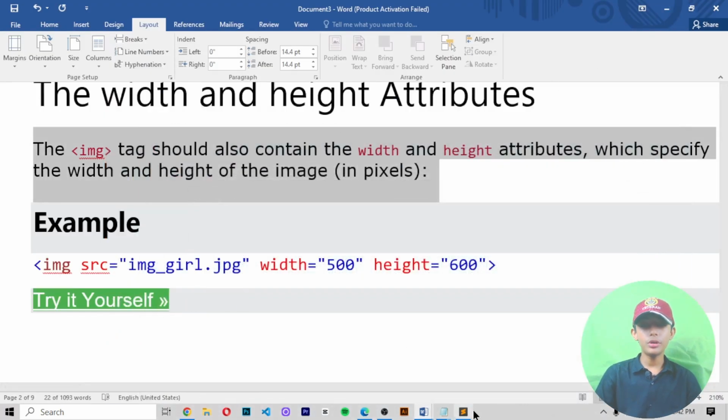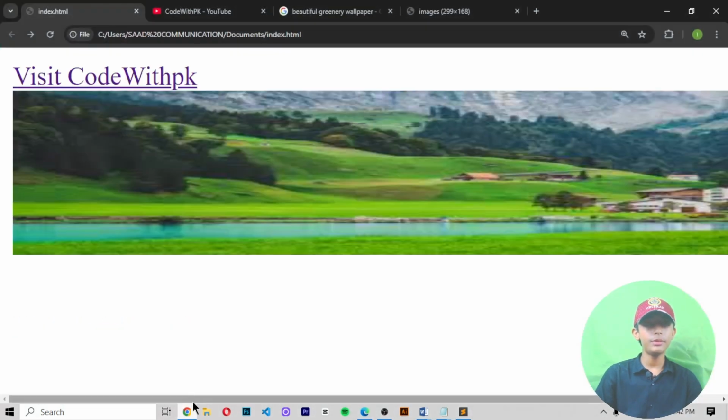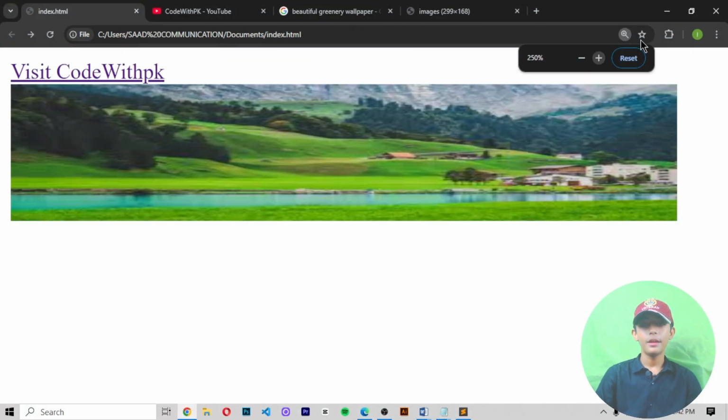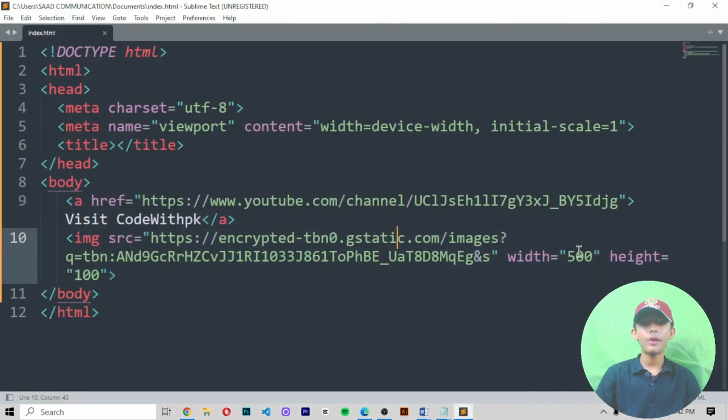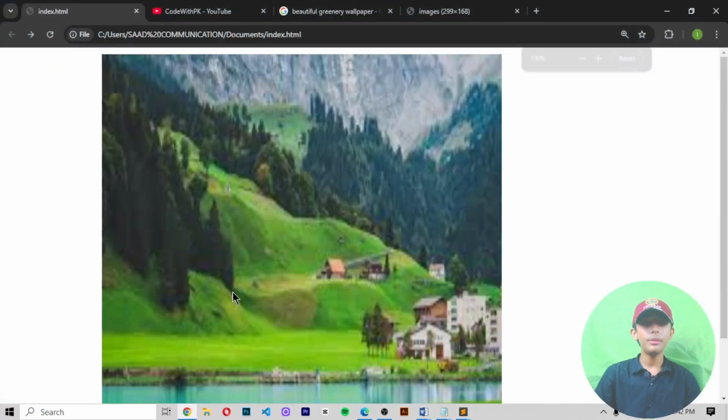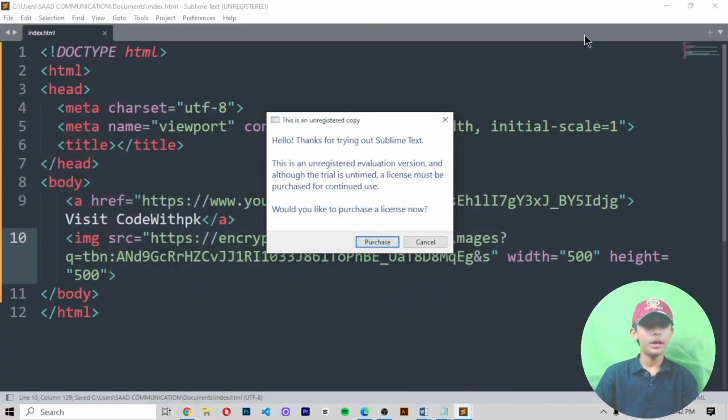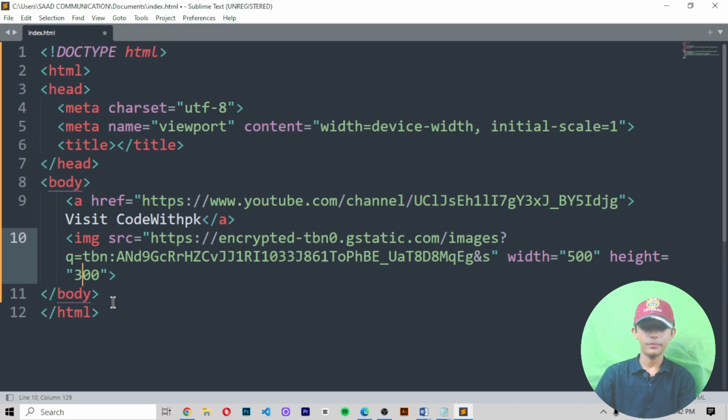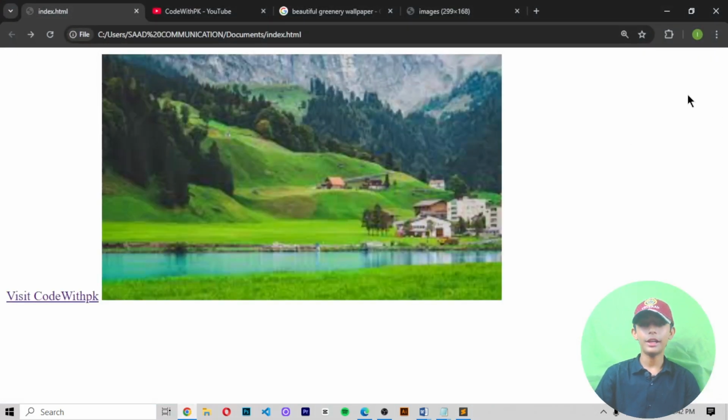When you do it, you simply save it and run it, and it will look like this. Here you can see it. Why is it looking like this? Because the width is 500 and the height is 100. If I give the height as 500 also, it will be fitted like this. If I give the height as 300, save it and run it, it looks like this. Here you can see it.